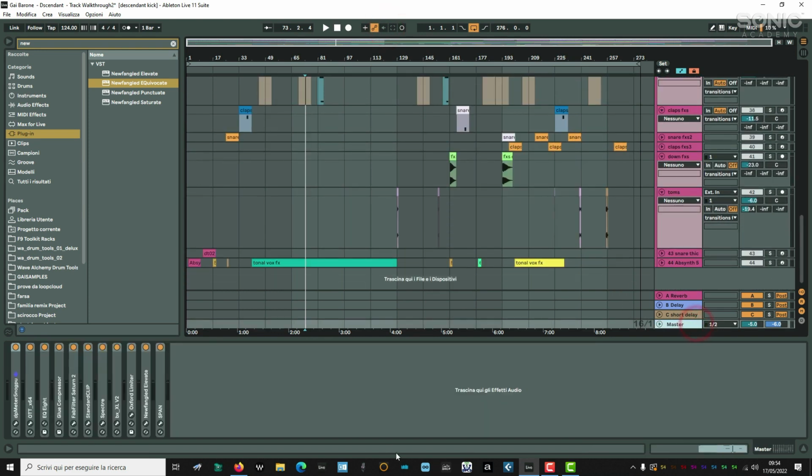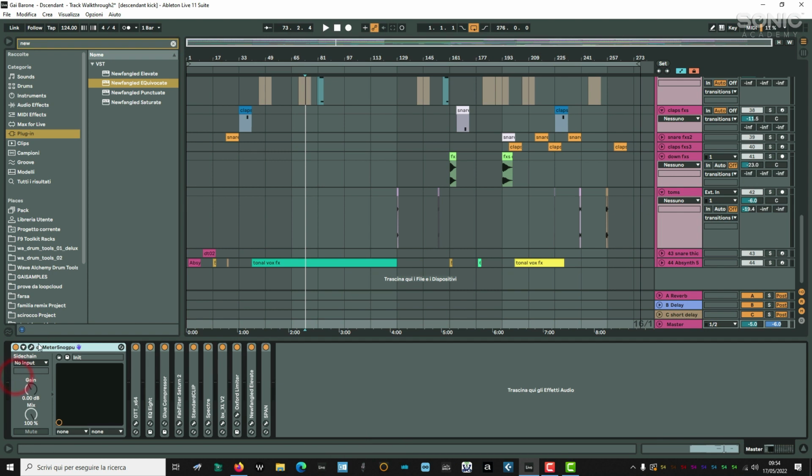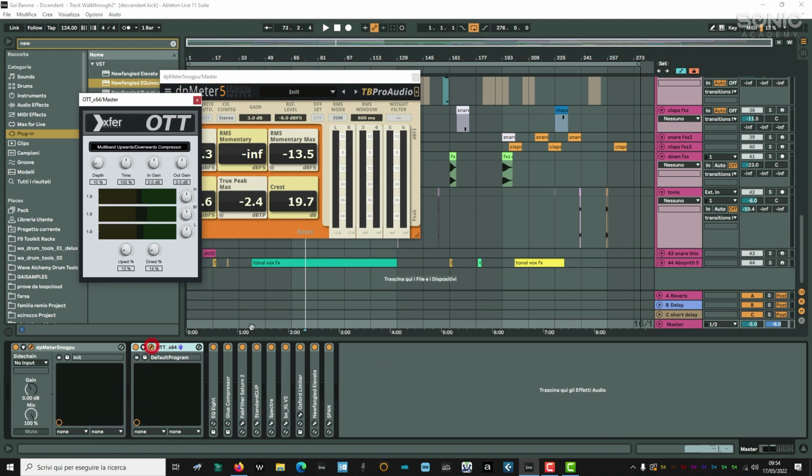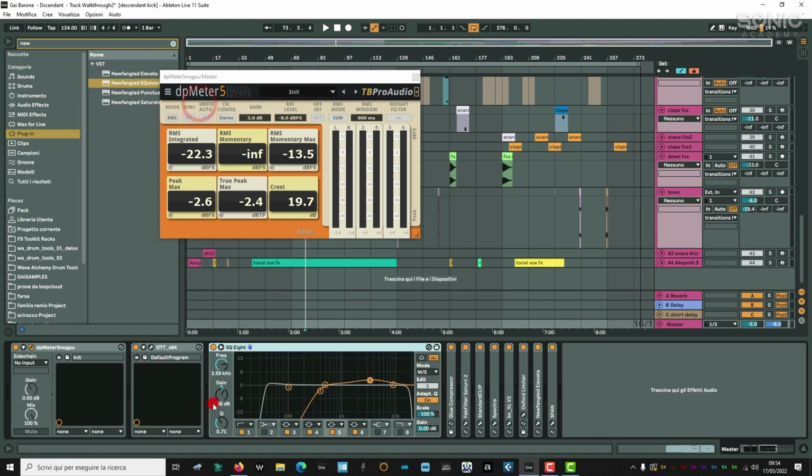Just let me quickly show you what we have inside the master chain. I start every track, every mastering chain with this plugin, which is a free one from TB Pro Audio. I got another free one, which is OTT, and then we have an EQ8, which I usually use in mid and side mode.